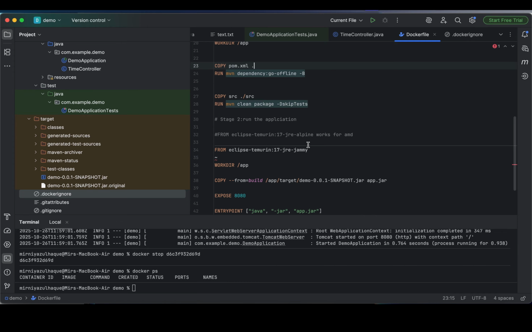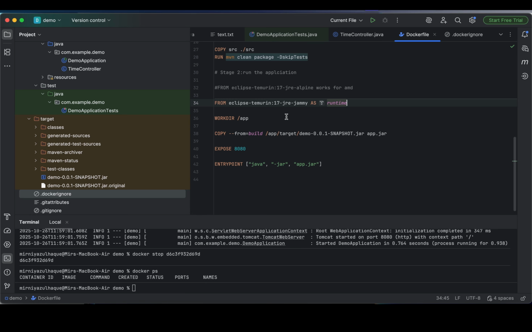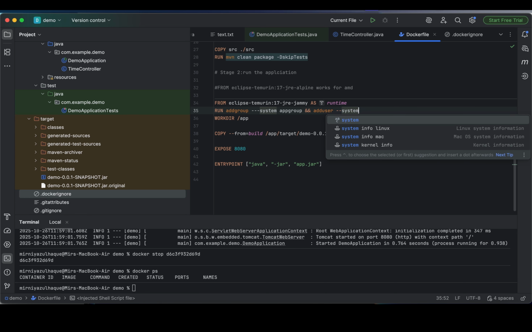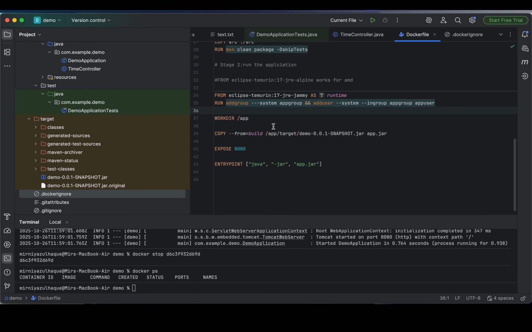In the second stage, we are using this image. Let's name it runtime, and let's add a non-root user for security. So RUN addgroup -S appgroup, and adduser -S with the group. Then we are setting the working directory.